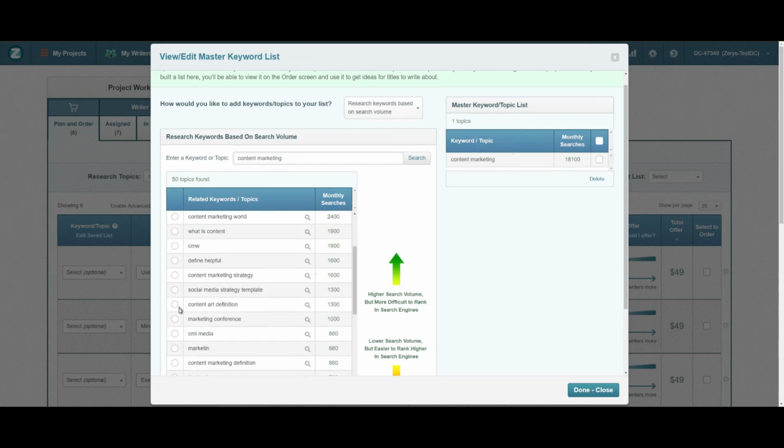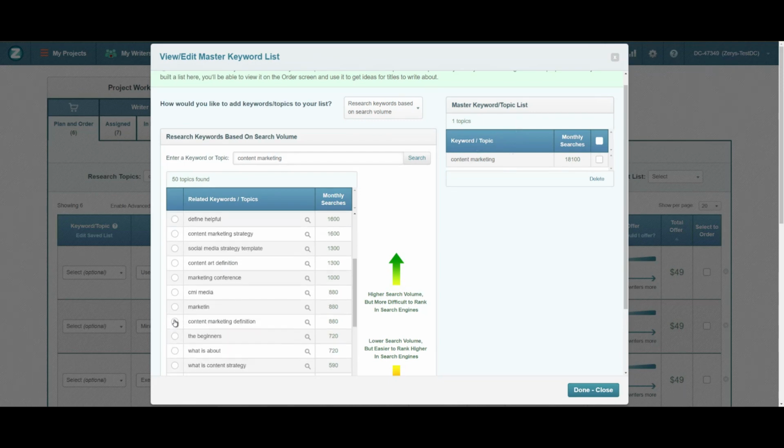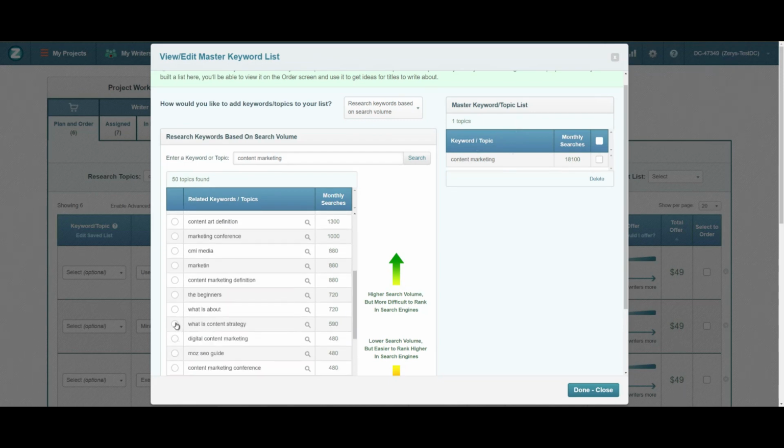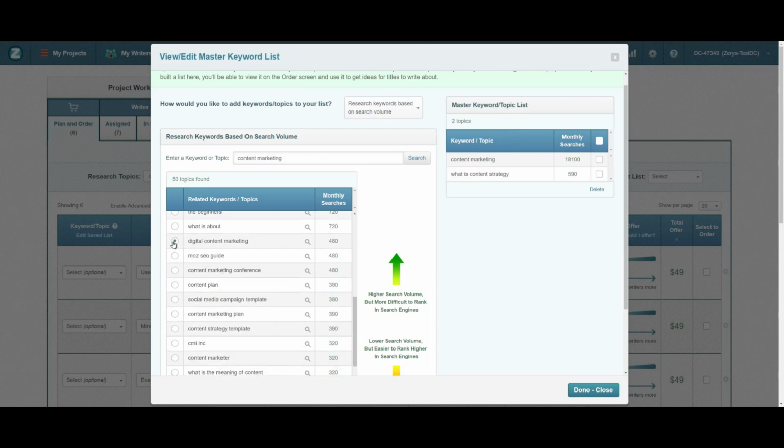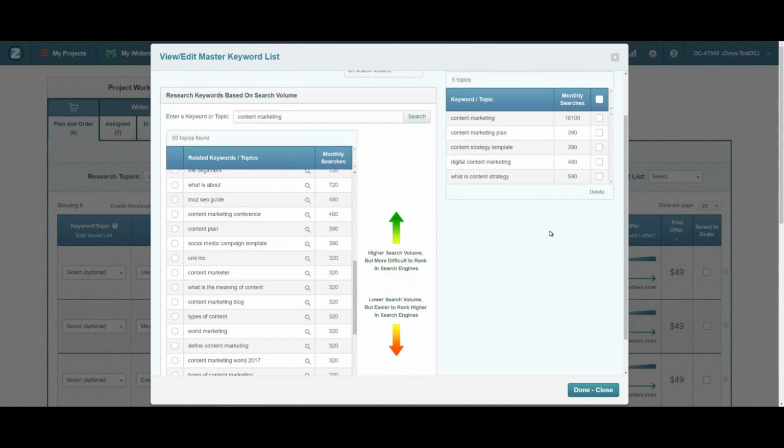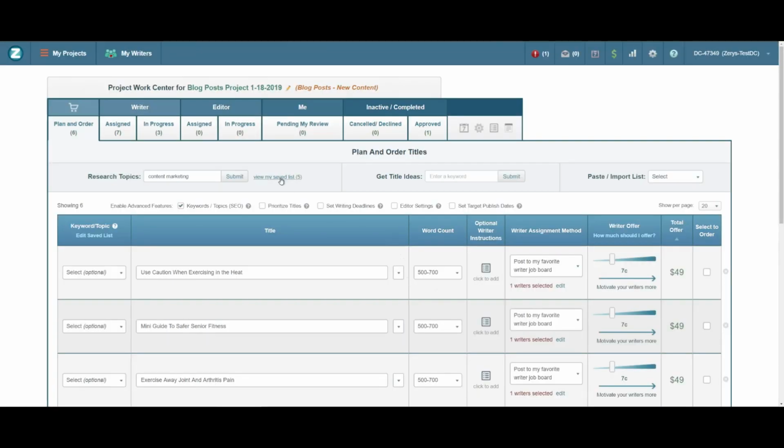So the idea is you want to just find words that maybe you think your readers would be interested in, that you would want to write about. And what you're really doing is creating a whole list of keywords and topics that in the future you may want to create titles around. And also for SEO, that you want to rank for. So I've added these 5. Now let's click Done. Now those are in my saved list here, and I can view that anytime and go back there if I ever want to see it.